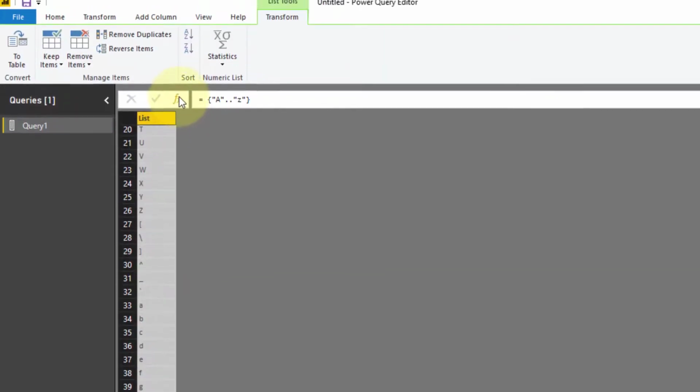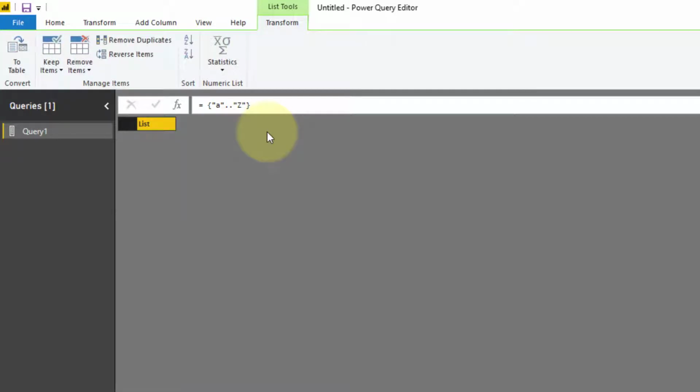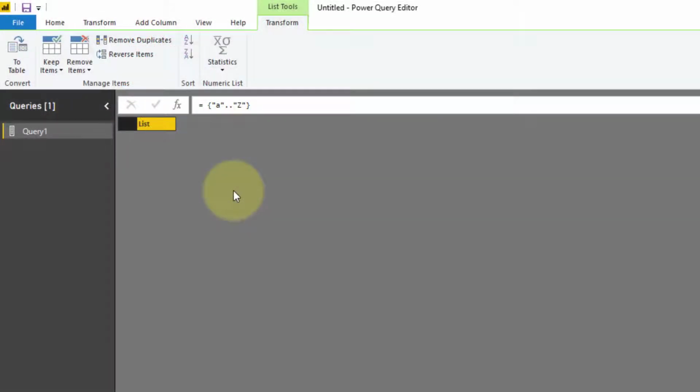Well, really the reason for that is, let's go ahead and create another one here now. Just a custom. So let's do our equals, curly, A, period, period, all the way through a capital Z. Nothing. There's nothing there. So why is that? We had the characters working. The reason for that is this is based on the ASCII, the character table, the American Standard Code for Information Interchange. As we can see, capital A all the way down through the lowercase z, and we see those special characters in the middle.